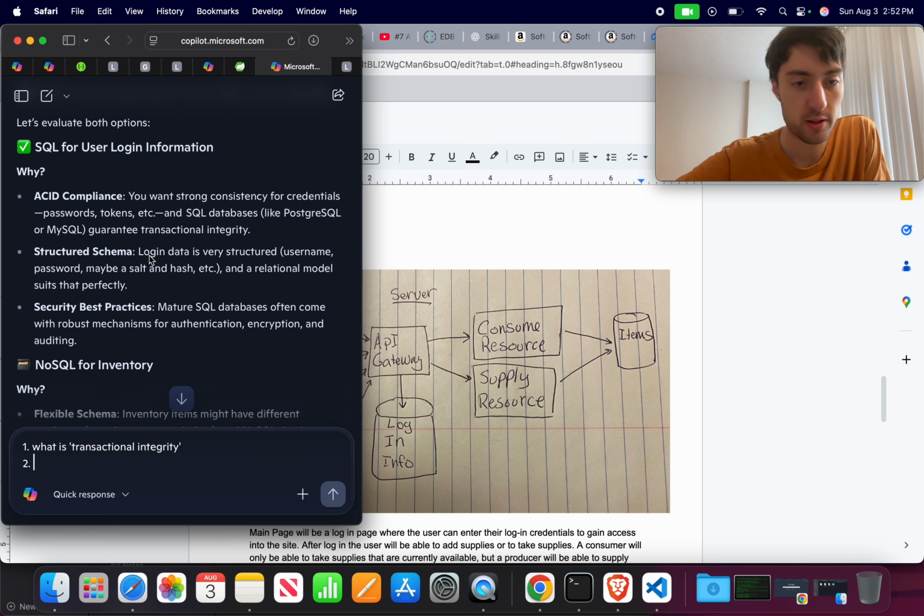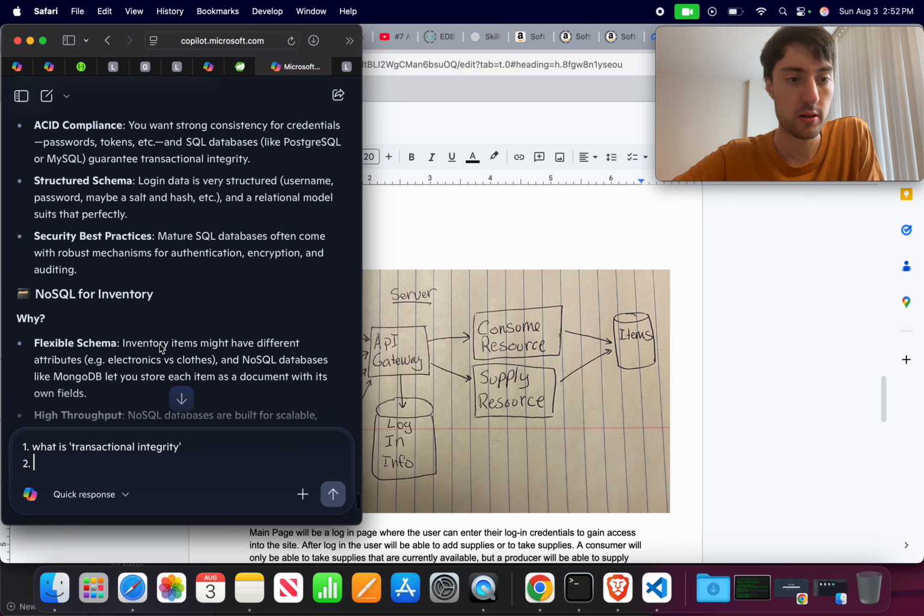Okay, structured schema. Login data is very structured: username, password, maybe a salt and a hash. Okay, so this is like cryptography stuff. And a relational model suits that perfectly. Okay.